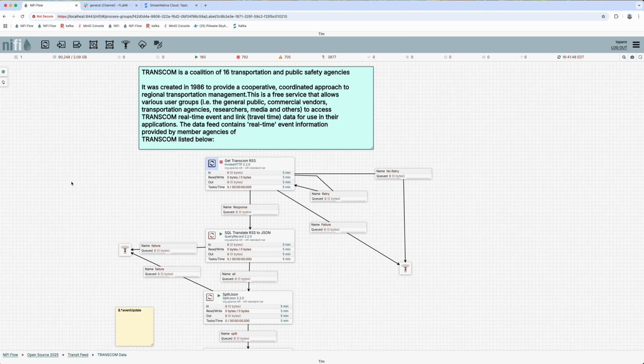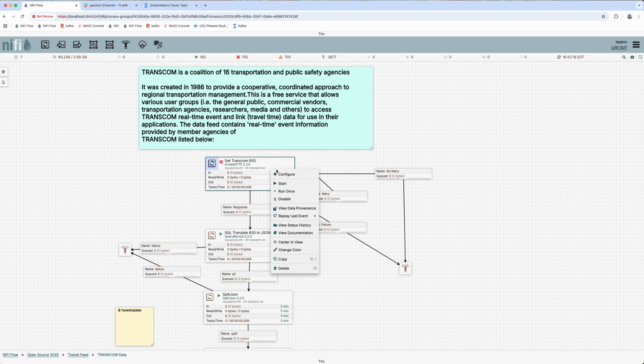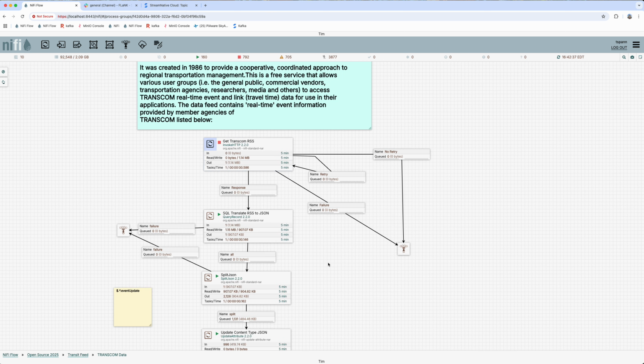Fan today from Snowflake, showing you a quick NiFi demo related to the article that you see here. We're going to grab some data from TRANSCOM. It is a coalition of transportation and public safety agencies in my region. Great source of open data, very fast, nice data.